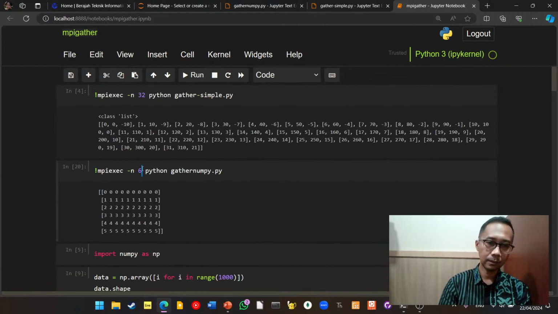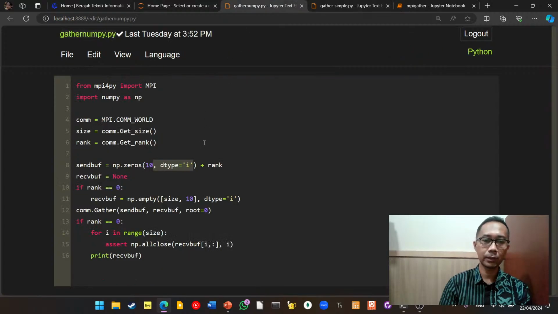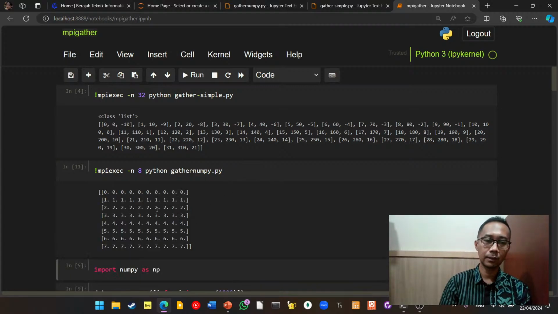So this is the result. If you use 8, it will be 0 to 7. And of course, if we convert this to f, you need to convert this to f also. So all attributes will be a float, something like that.